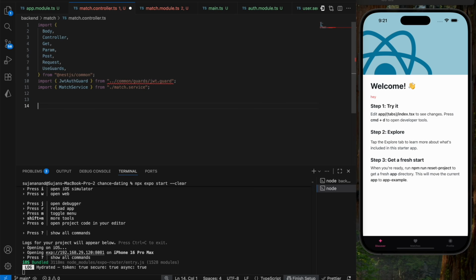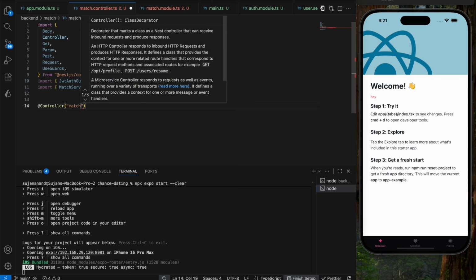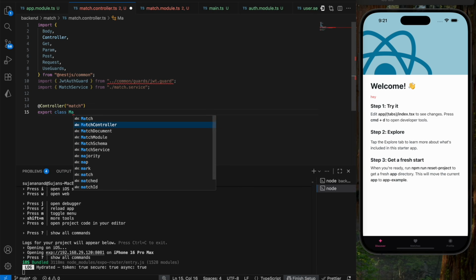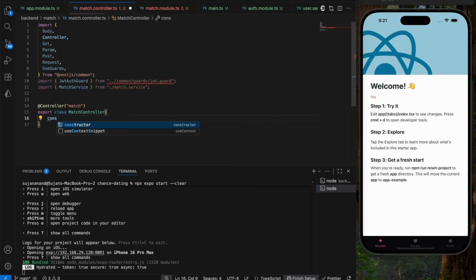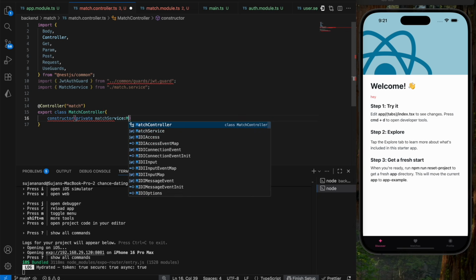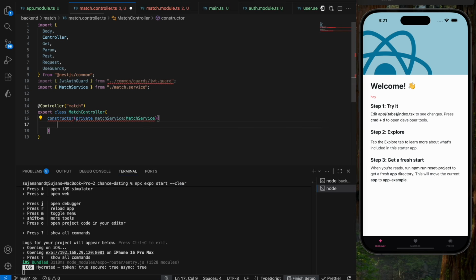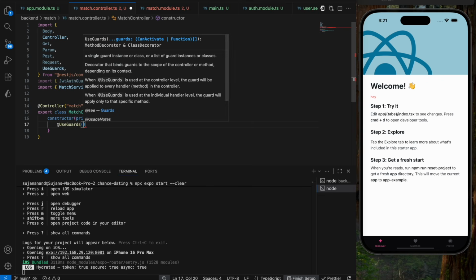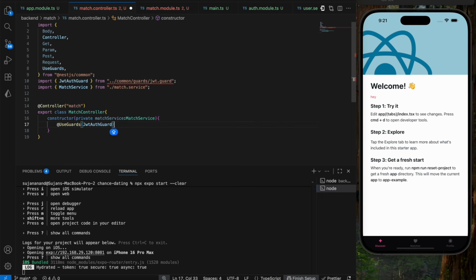Okay, and over here I'm going to say add controller. It's going to be with respect to the match. Here I'm going to say export class your match controller. Again, make sure the constructor private match service of your match service. Here first of all, let's try to use the guards, that is JWT auth guard. I'm going to say add use guards of your JWT auth guard.